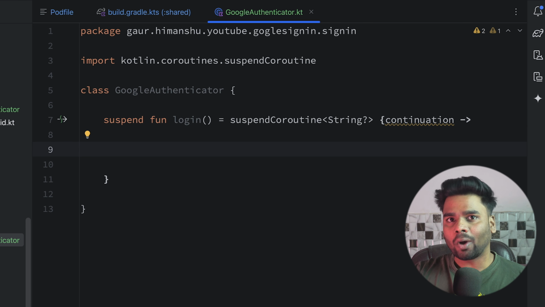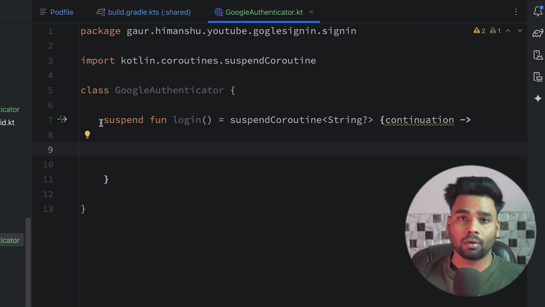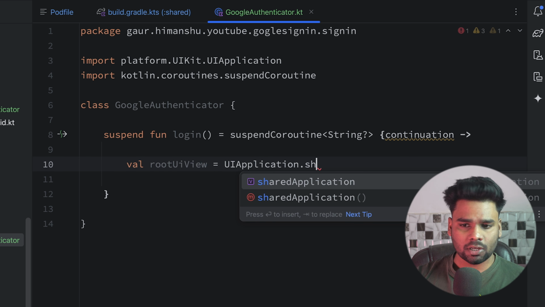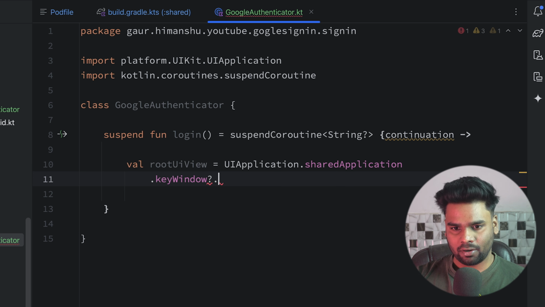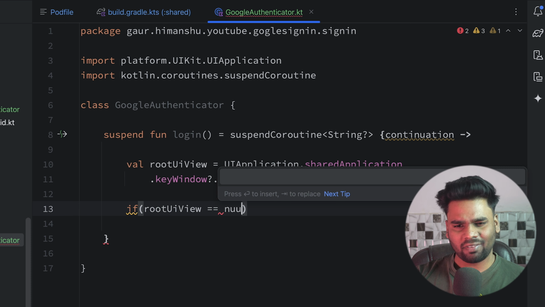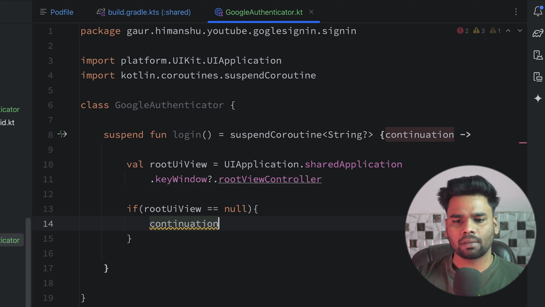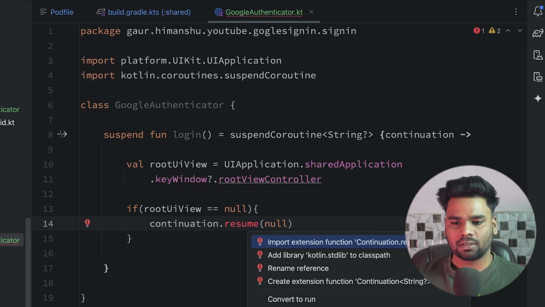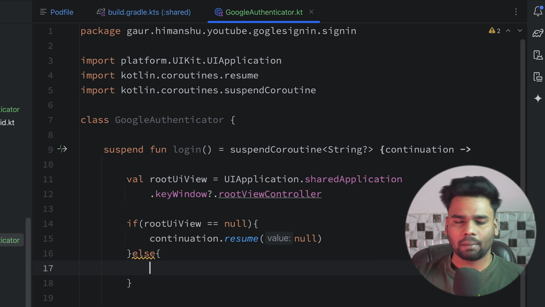So first thing first, I want to grab the root view UI controller, because we are going to show a bottom sheet. So in order to show a bottom sheet in your iOS application, we require some view, and for that I'm gonna grab the root UI view. So I'm gonna call this a root UI view, and I'm using here UI application dot shared application, and in this we have key window that contains our root view controller. Next, I'm gonna check root view. If it is equivalent to null, in that case I'm gonna use continuation and resume this with null. Make sure this is imported, else I'm going to perform my Google sign in.